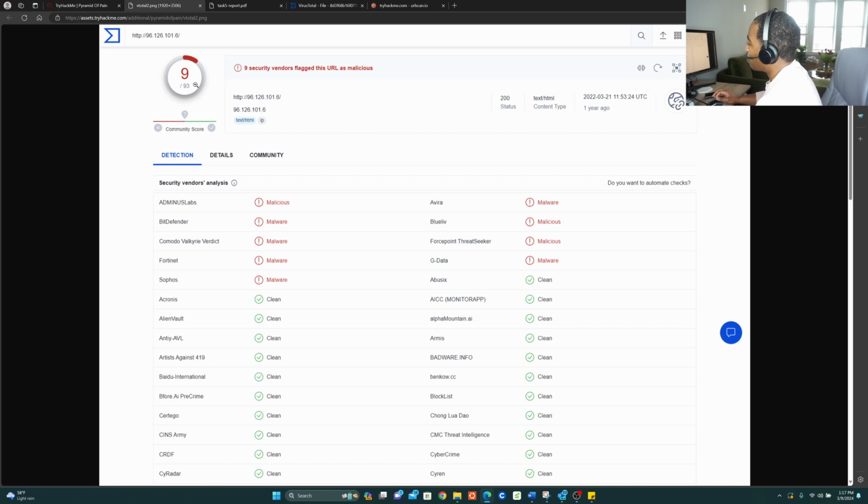Now, if it's just one vendor, you have to think to yourself: do you actually need this URL? How actually malicious is this URL going to be towards you? Can you take the chance of blocking it? That's what you have to ask yourself. It's 9 vendors out of a total of 93 that reported that this IP address is malicious and contains malware.